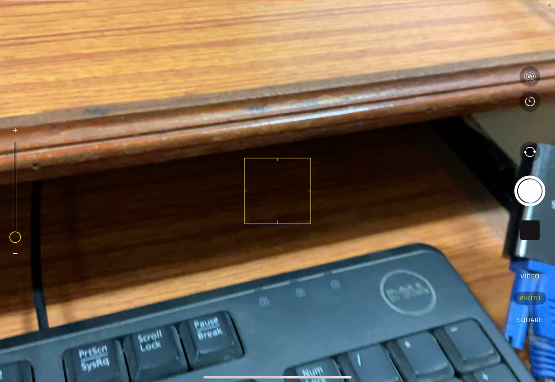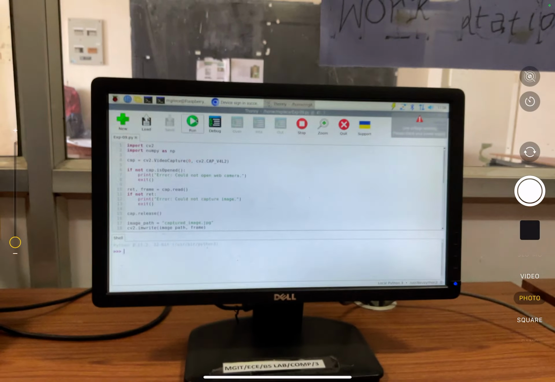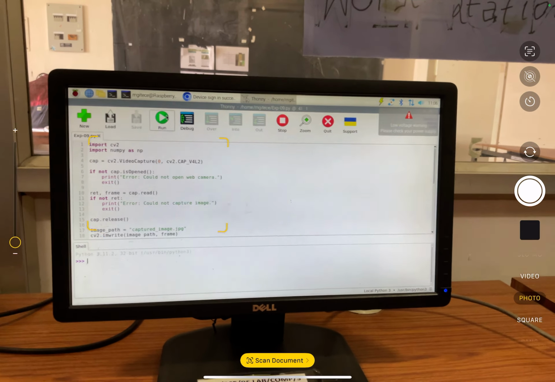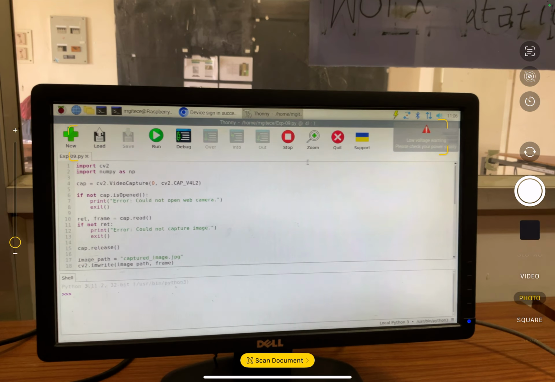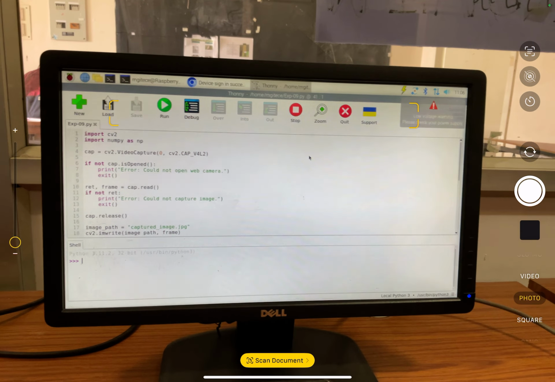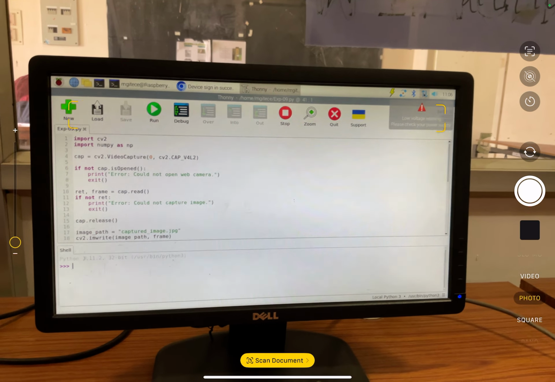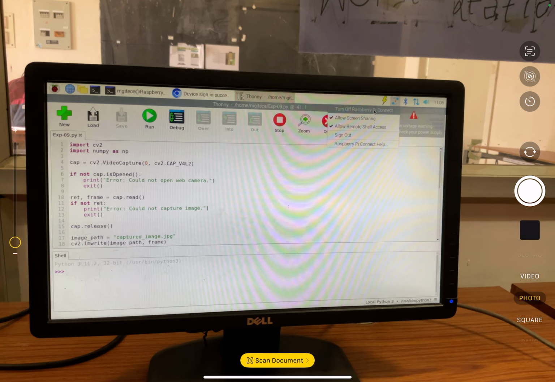So you can zoom out, and you can see we have the mouse, the keyboard, and the monitor also. You can see the monitor shows the Raspberry Pi is running. So on the Raspberry Pi, we now want to access this through our iPad. For that, you can see there is one small icon over here. This is the Connect.